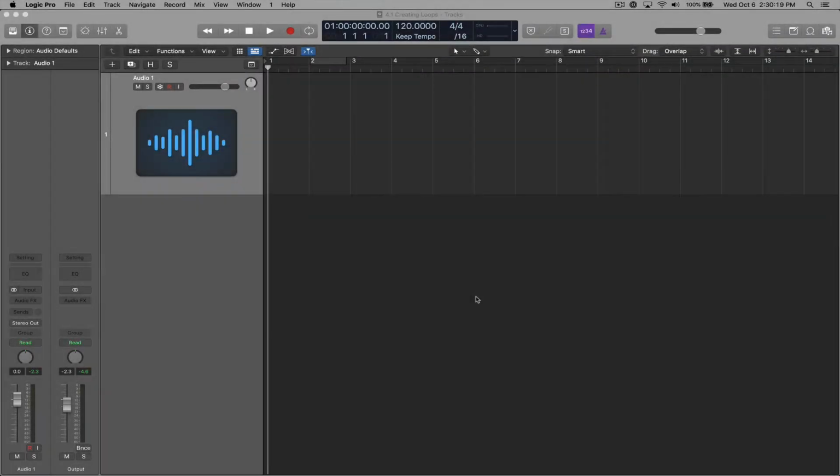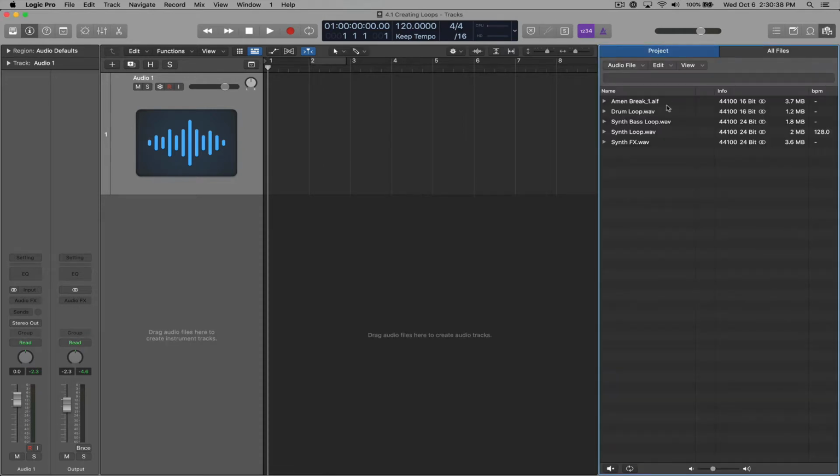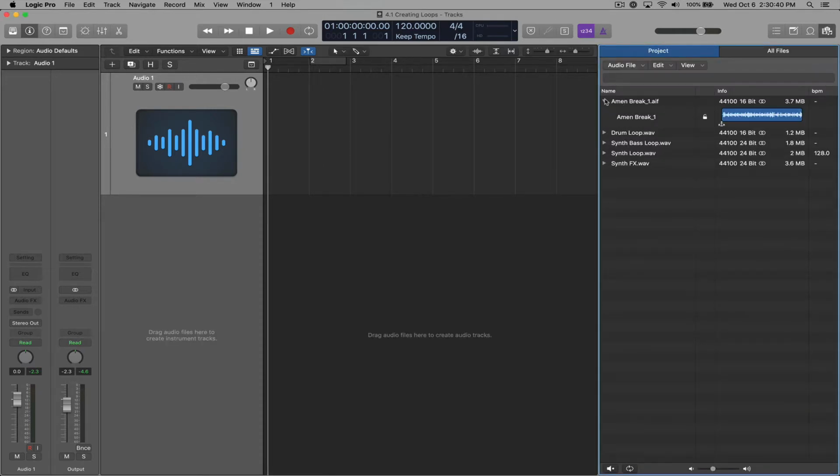In this lesson, we will be discussing how to chop up loops from various audio files and use them to build out a track. The loop I will be using for this song is called the Amen break sample. This loop has been used in over 3,000 songs, most notably NWA's Straight Outta Compton. Let's take a listen to the beat using Logic's media browser. You can listen to any sample by clicking and holding anywhere on the waveform.